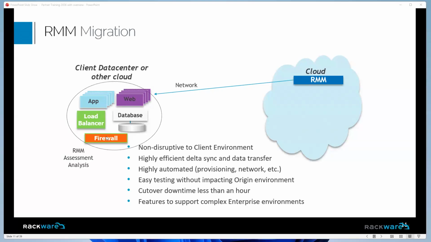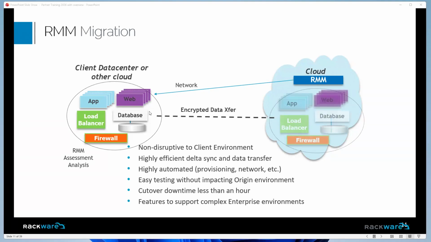It's going to gather information about those workloads: CPU, memory, OS, things like that. It's going to bring that information back to the RackWare engine, and then it's going to sync all that data from those hosts to the target cloud. It's going to automatically create the virtual machines. It's going to automatically sync all the data to those target systems itself.